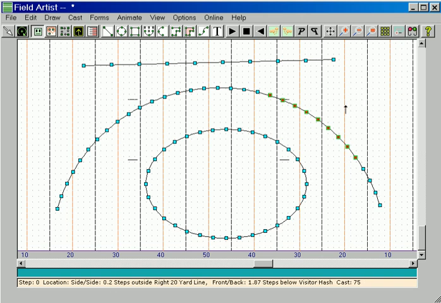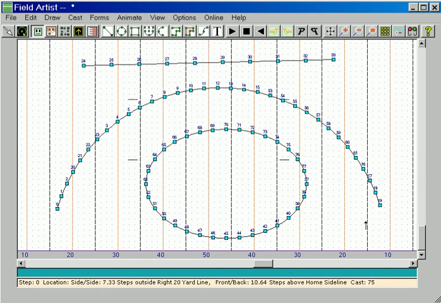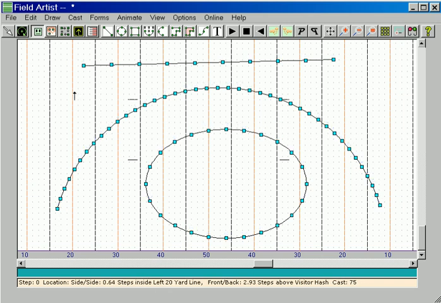And you know, if you hit the letter I on your keyboard, the I is a shortcut for the view show cast captions, which is going to turn on these numbers. It helps you to tell people apart just a little bit. So if we select these people and drag them, we'll put them right in between 17 and 18 here. Sure enough, they are between 17 and 18. So that's where we dropped them. I'll just turn those numbers off for now.